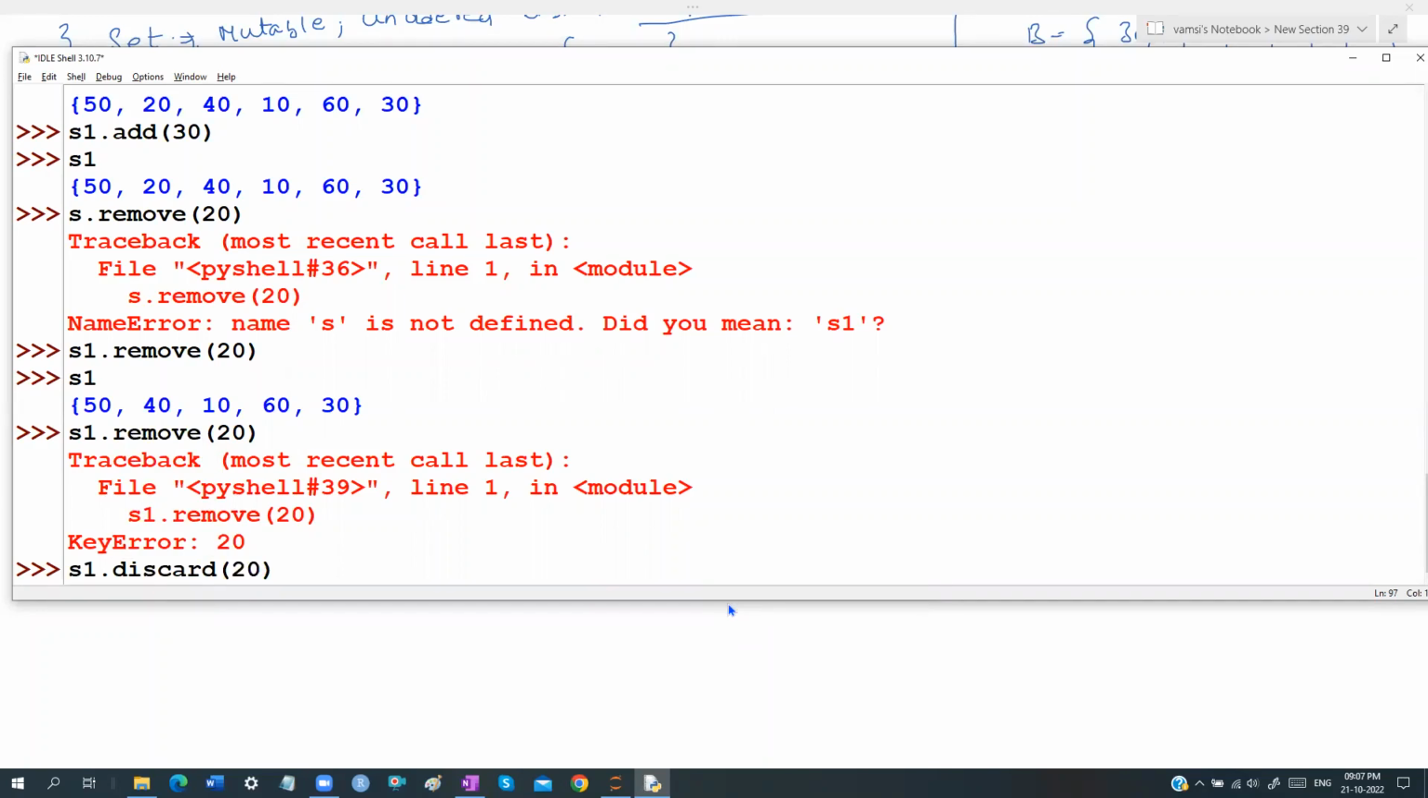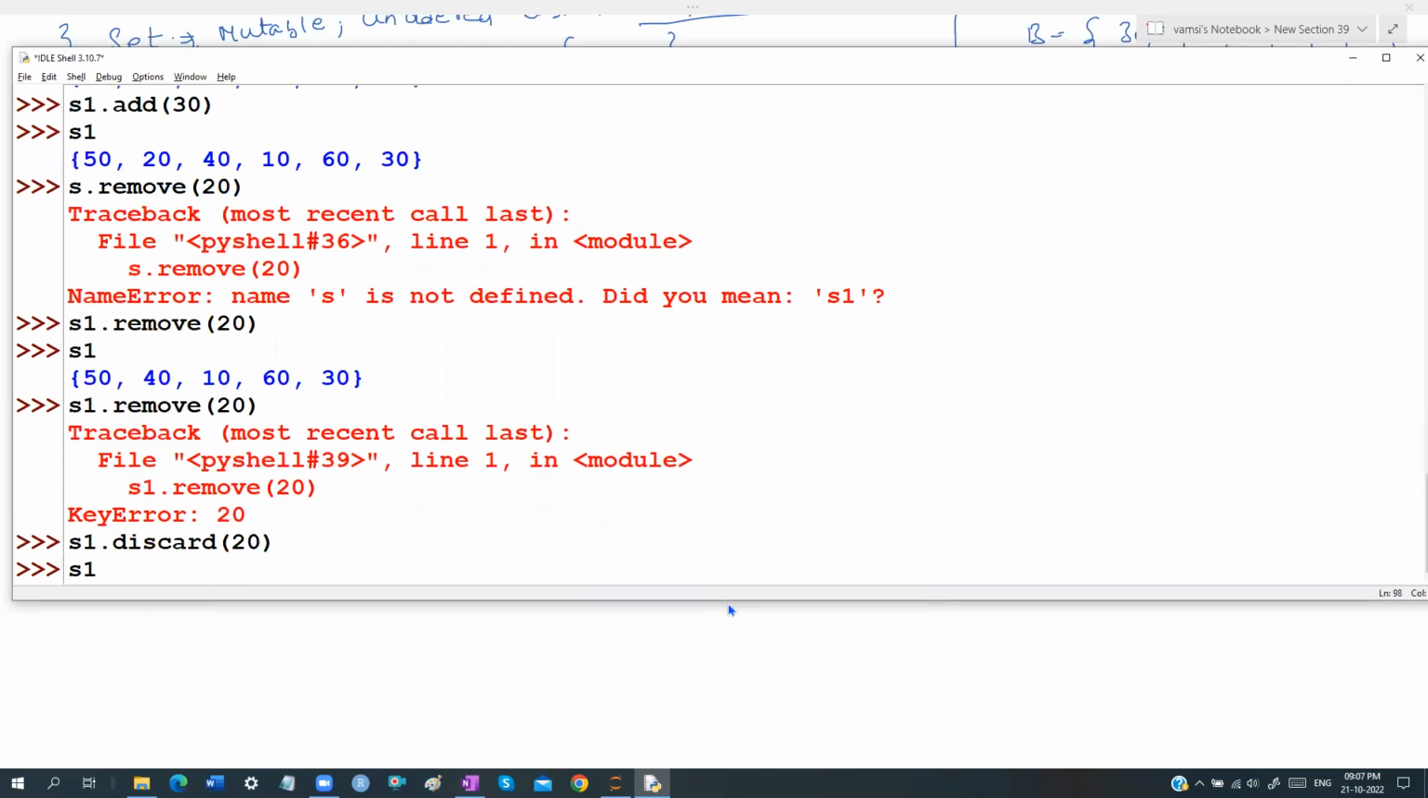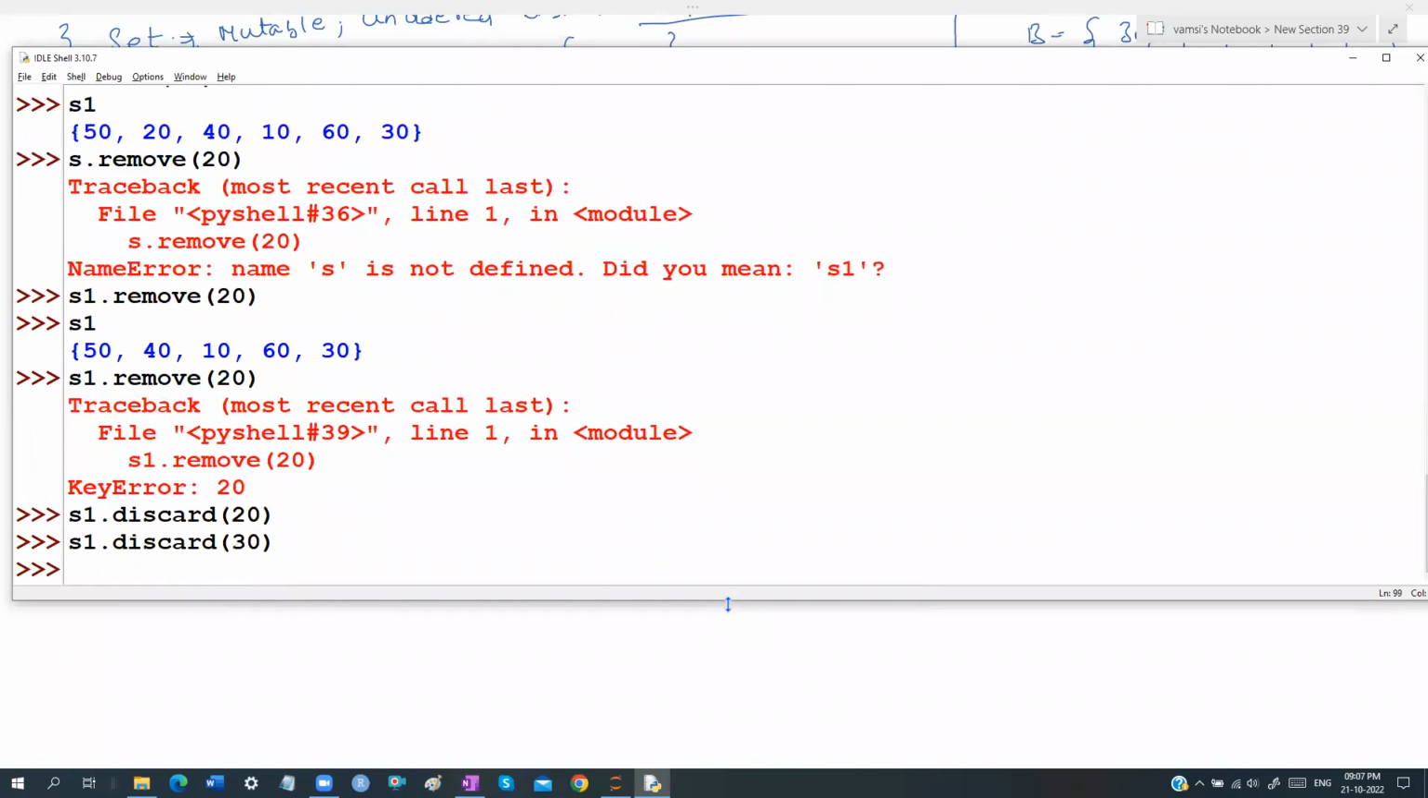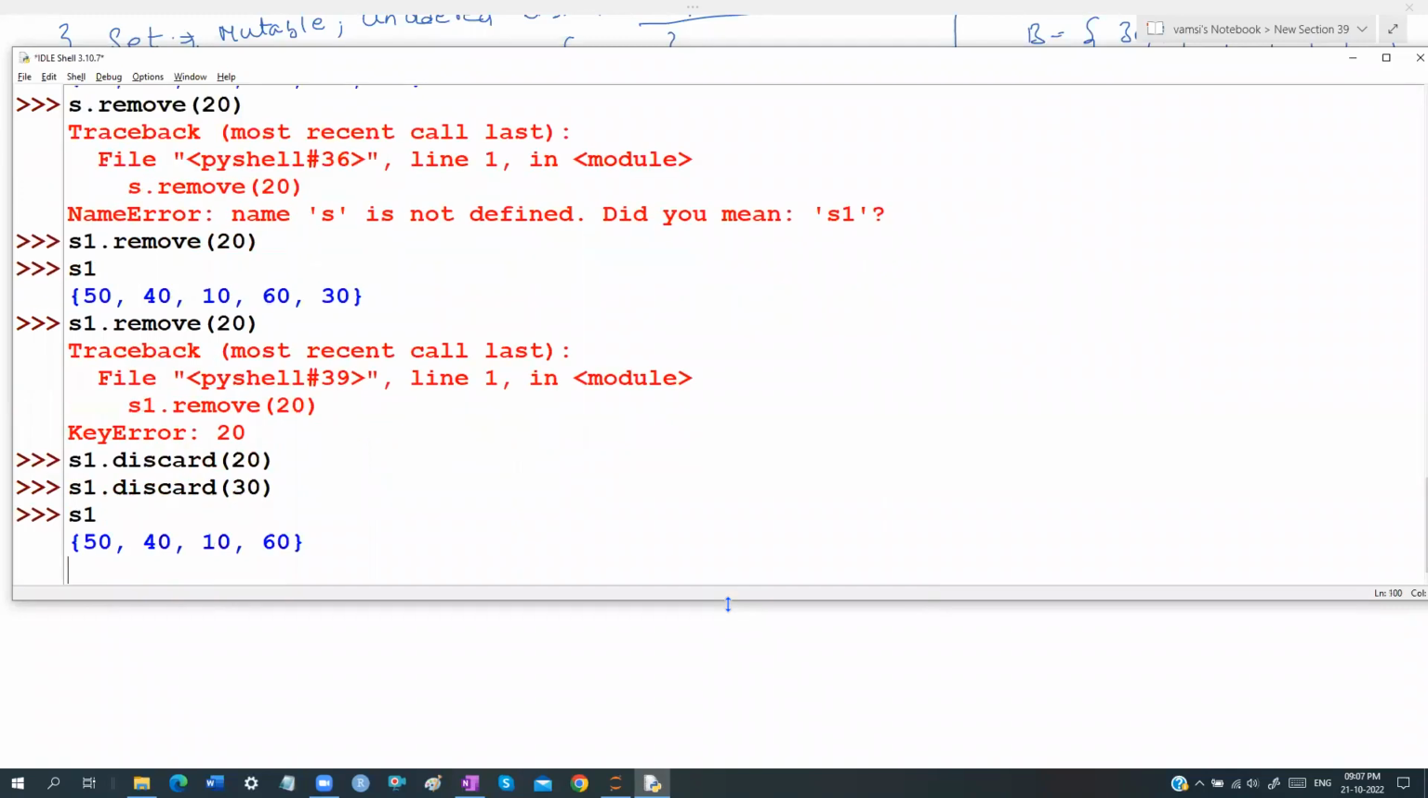Can you see? When I said S1 dot discard of 20, and when I said S1 dot discard of 30, neither of them gave any output on the screen. In the first case, it didn't remove anything. In the second case, it removed the 30. 20 was not there. But remove is not like this, guys. If it is not there, it immediately fires an error saying that I didn't find that particular value. So that is the difference between discard and the remove method.